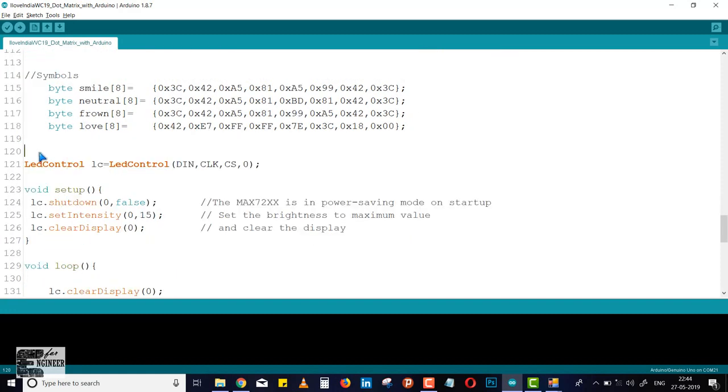Now just observe here. Here it is LED control, LC equal to LED control, D input, clock signal, chip selection 0. All these pin descriptions we already connected. So that's why I am giving all these pin numbers to this LED control function. After this, in this setup, LC shutdown 0, false. It denotes that on startup our driver IC Max 7219 is in power saving mode. After that, we are setting the intensity of our dot matrix LEDs up to the maximum, 15. Now after that, we are clearing garbage values in our display.